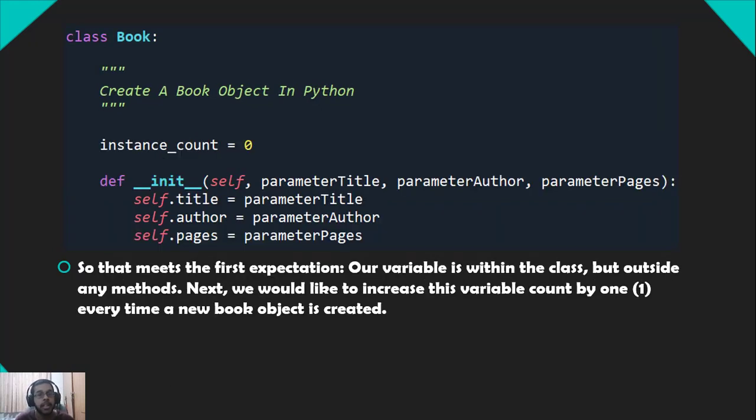Class book. Create a book object in Python. Instance count is equal to 0. Define init self, parameter title, parameter author, parameter pages. Self.title is equal to parameter title. Self.author is equal to parameter author. Self.pages is equal to parameter pages.